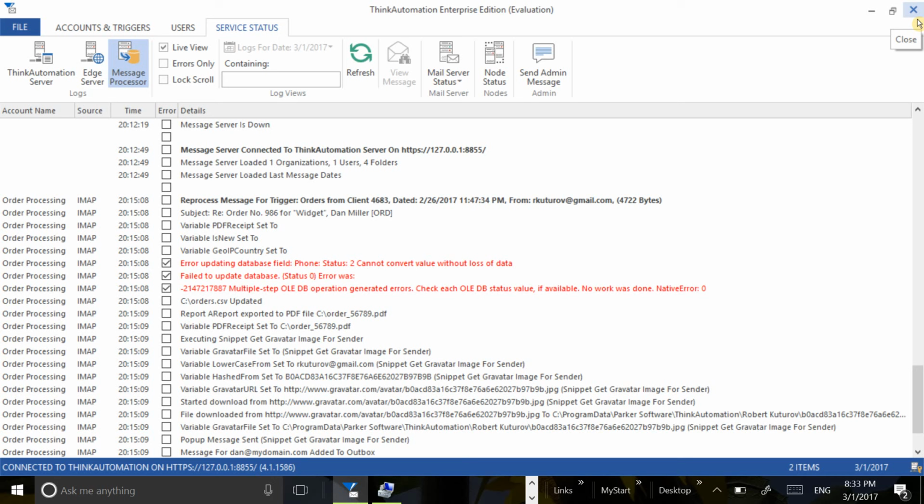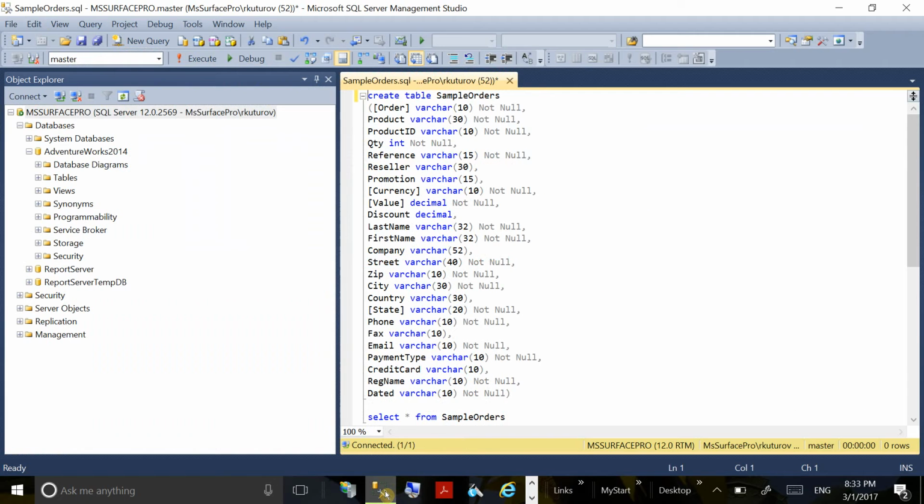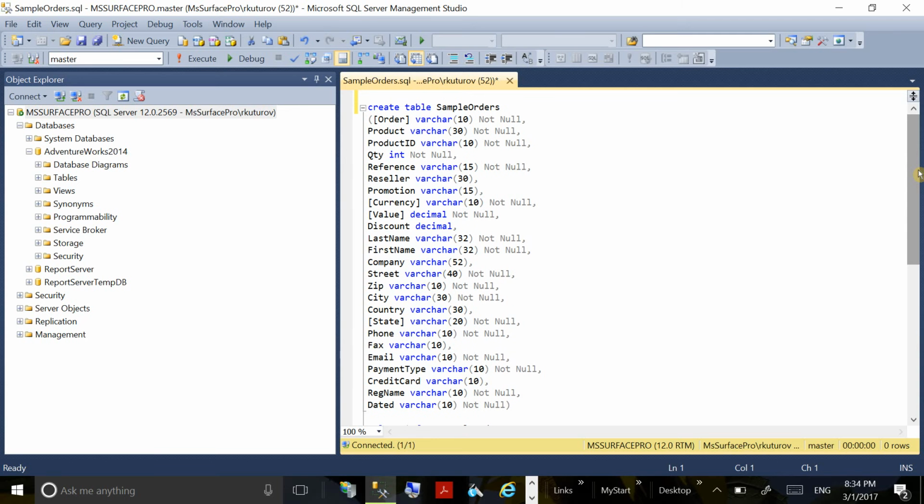I'll pause this video and we'll update the database table and add a couple of more characters in length to the phone field, because the phone field on the order is 12 characters long. I believe the table that I built has only 10 characters. Let's see, phone is 10 characters, fax is 10 characters. So why don't we do it right now?